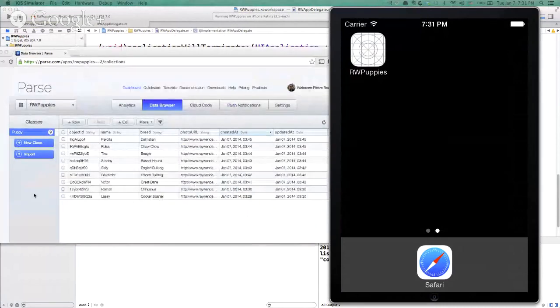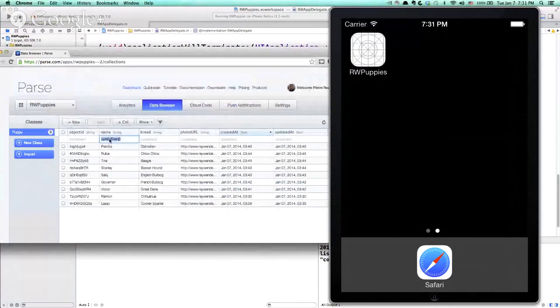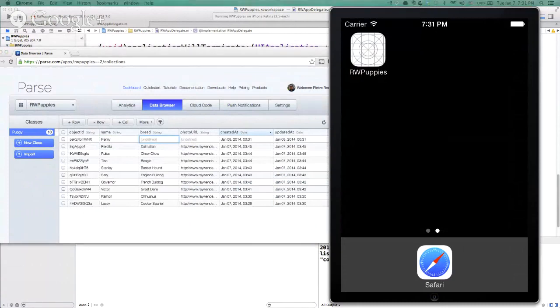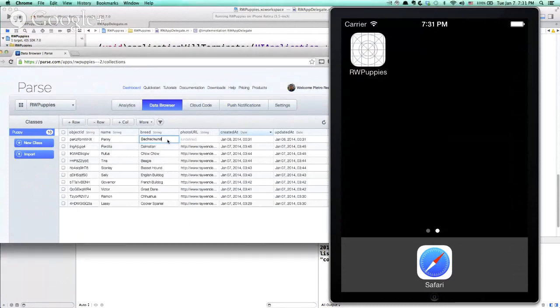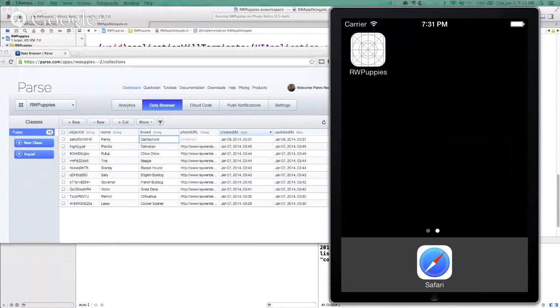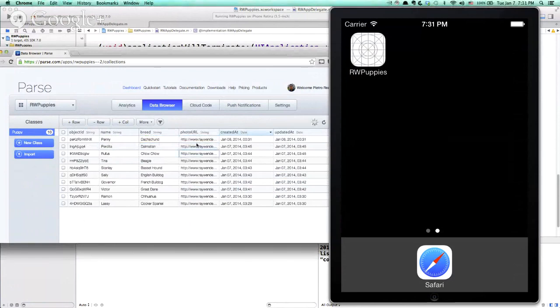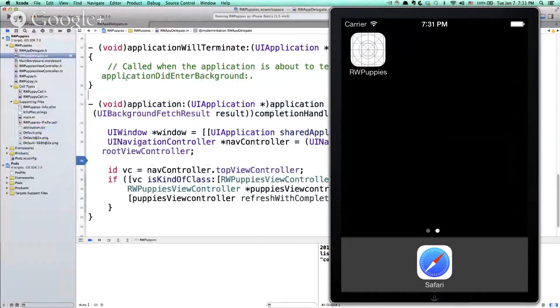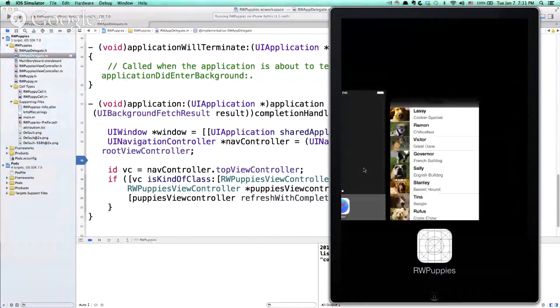All right. Once again, we add Penny. We add the breed. And we add the URL. Okay. So now, the app is in the background. You can see in the simulator, the app is in the background.